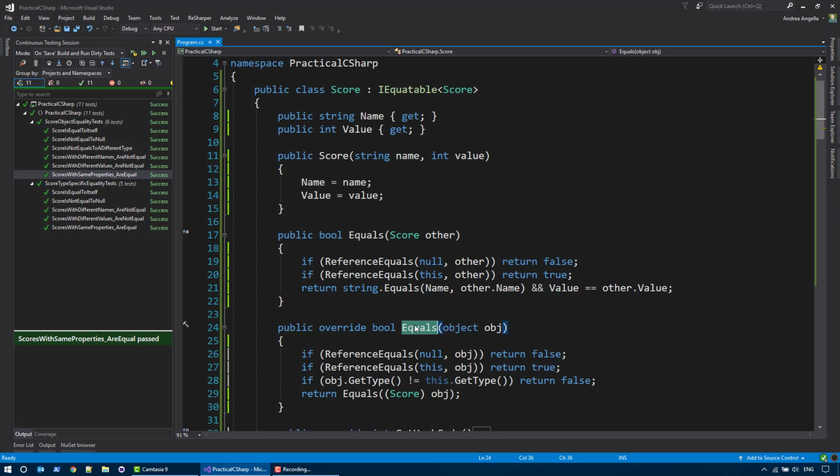It's a bit messy in C#. It's not the nicest language for implementing equality. But if you follow this pattern and you use tools like ReSharper, it shouldn't be too difficult to implement equality correctly.